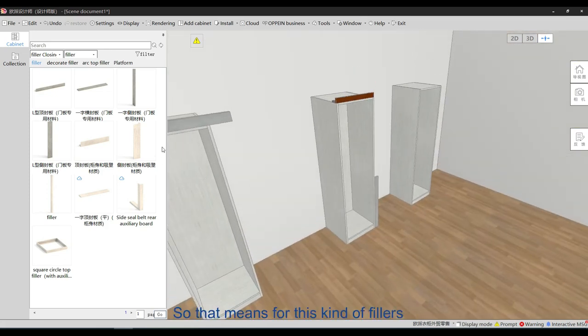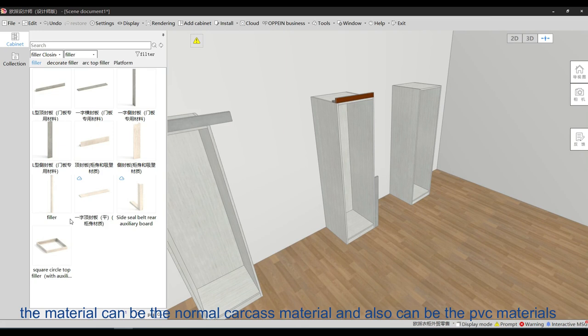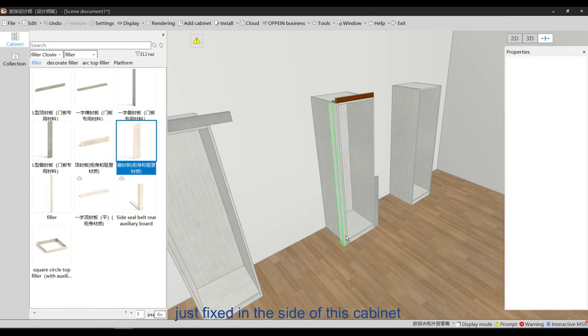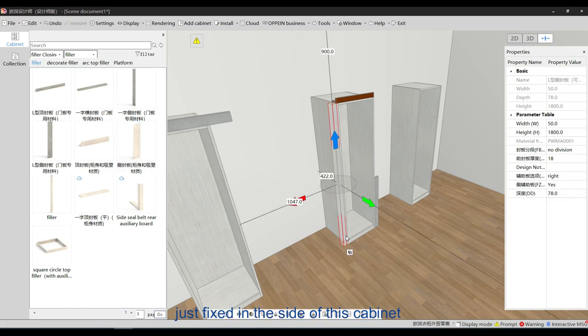So that means for this kind of fillers, the material can be the normal CAXA material and also can be the PVC materials. This for the top fillers, and this one is similar, is for the side fillers, just fixed in the side of the cabinet. From here is the size, the total size and the division information. And here is this information of these assist panels. And this is not very difficult. Our designer can just try it by ourselves.